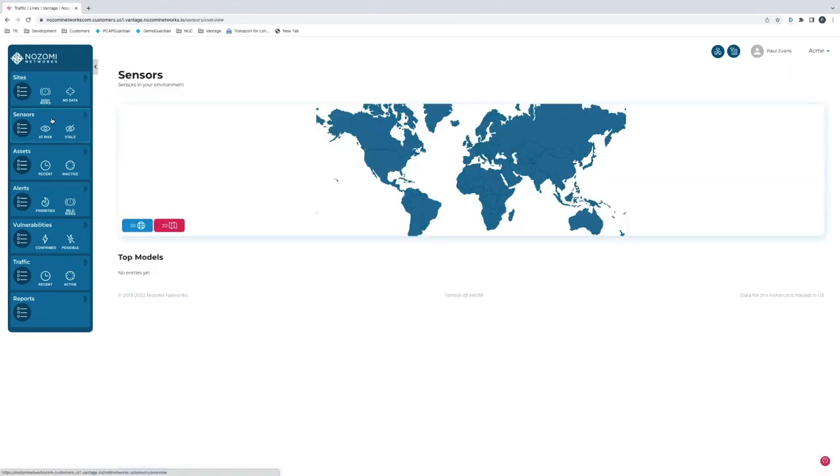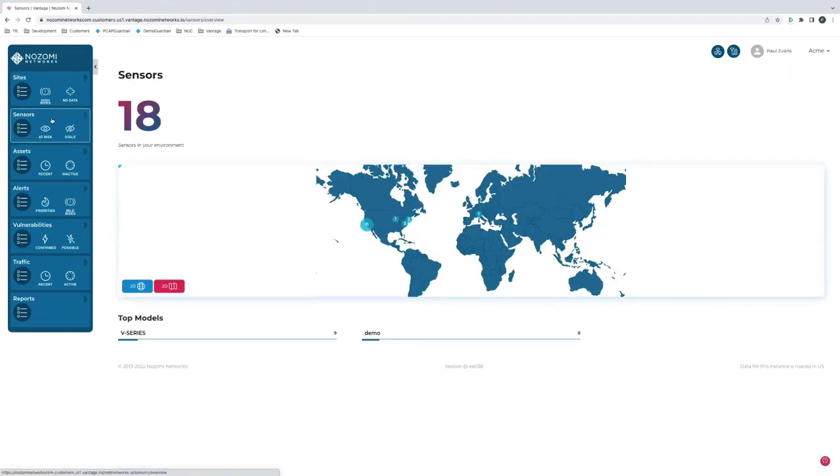Clicking on the sensors tile takes us to a page that shows the sensors currently connected to Vantage. In this case, there are 18 sensors, and the map shows the location of those sensors.